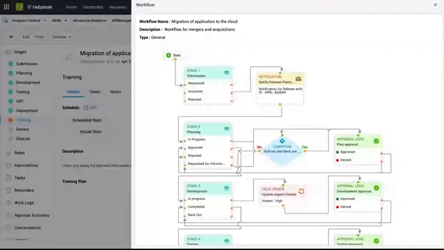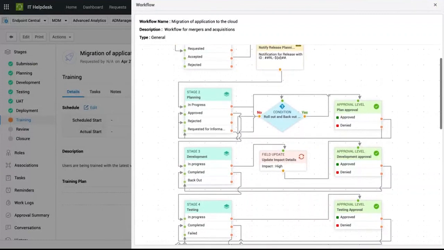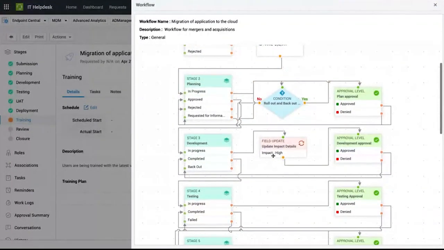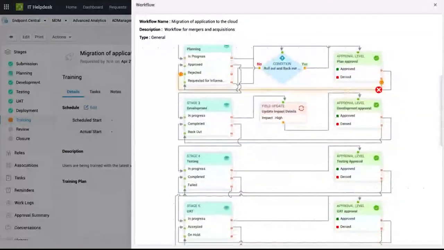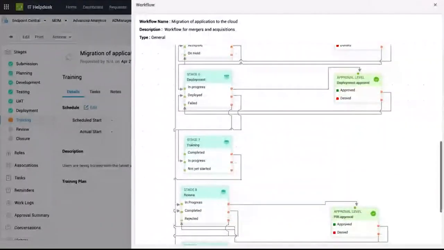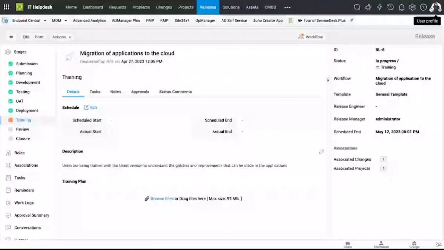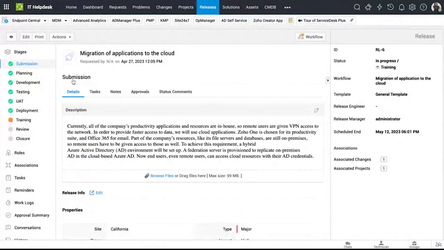This is very similar to the change workflow, as in you can add your different stages and perform various actions like conditions, field updates, and notifications, and you can also set multiple levels of approvals to ensure that the release is done properly, the development is done properly, and it is deployed properly as well. So you have all of these different stages, and under each stage you have your different plans.